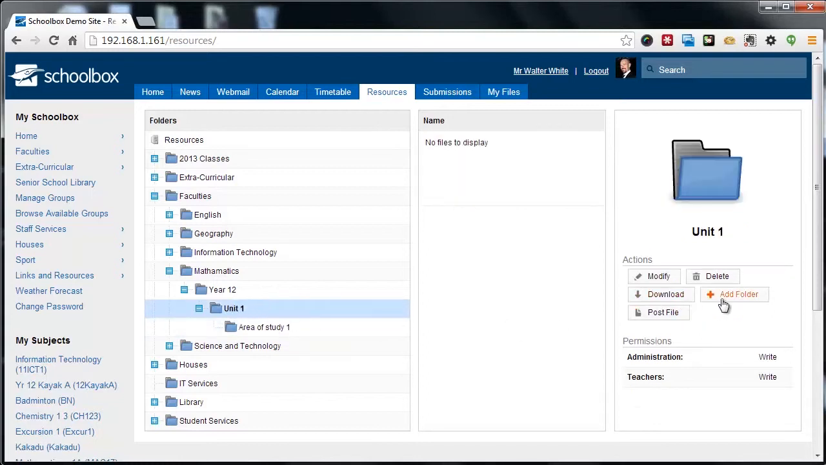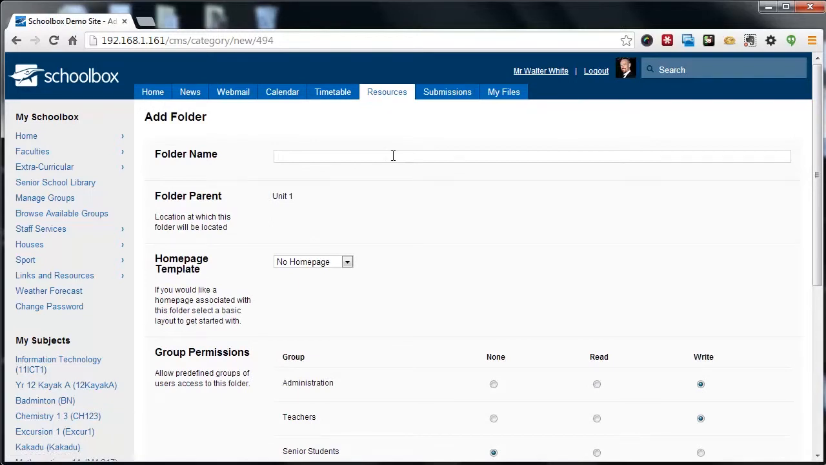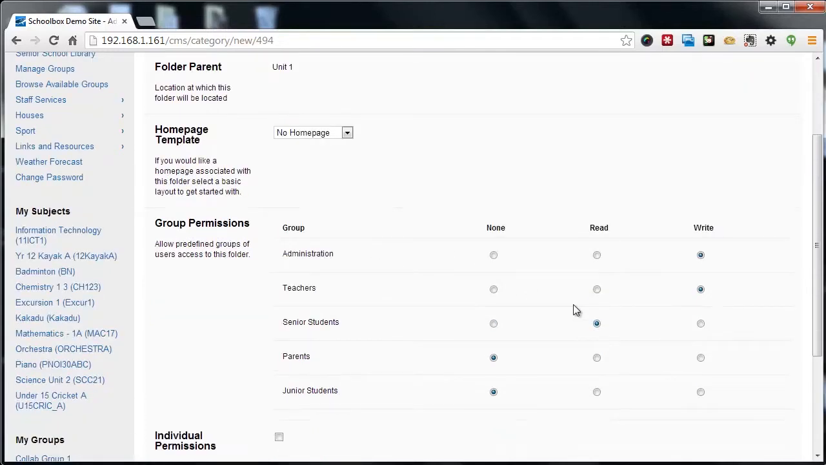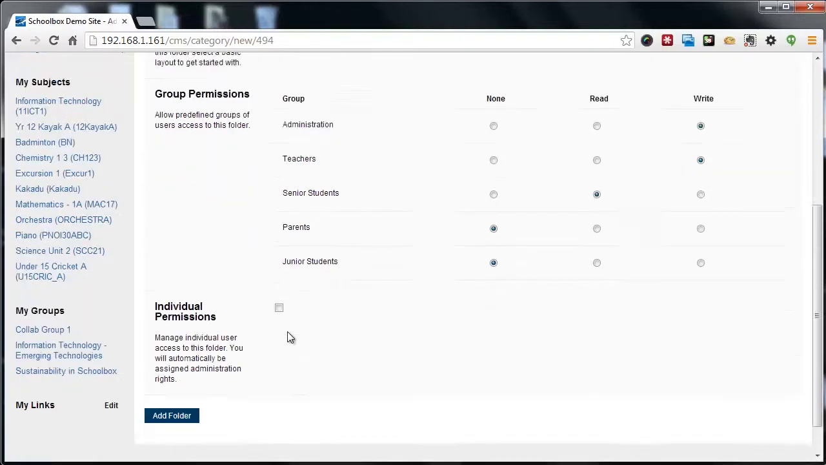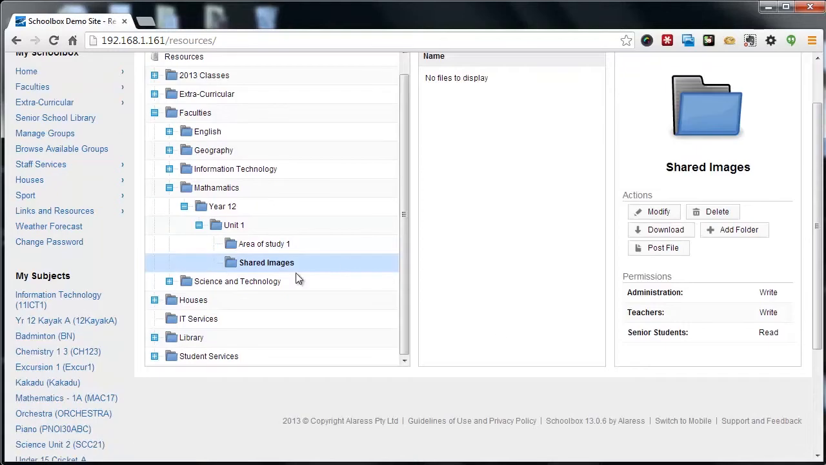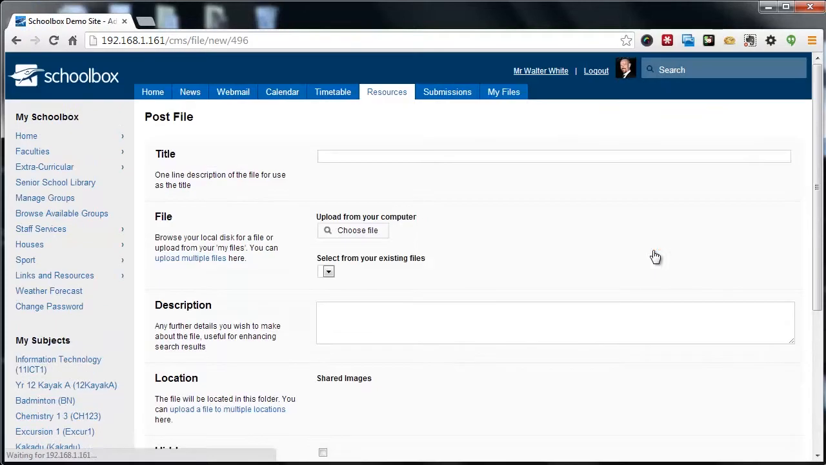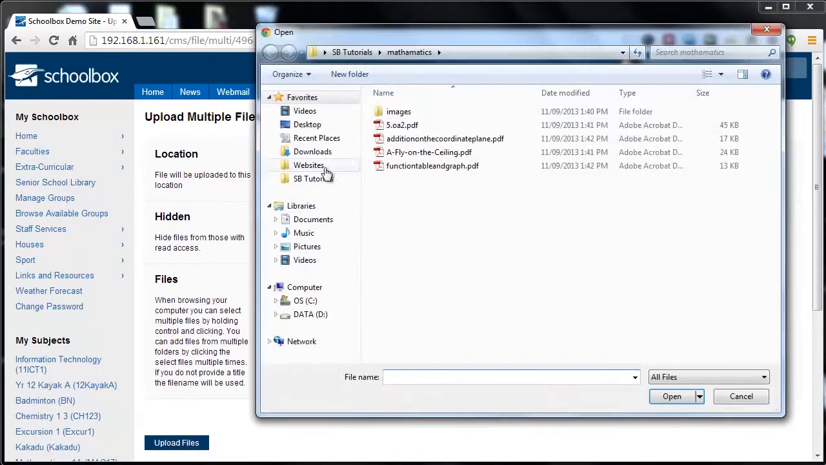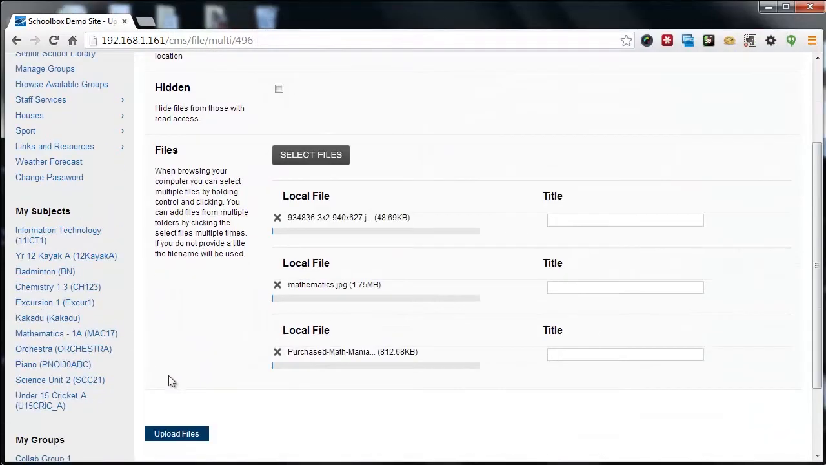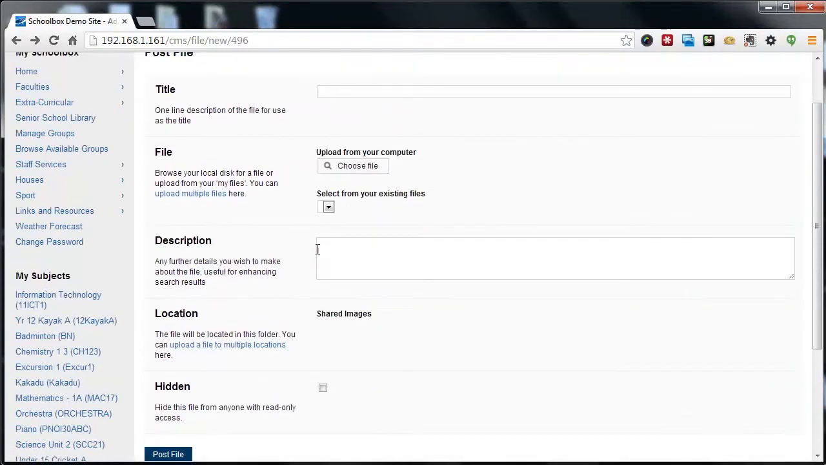What I might do is come back to my unit and add one more folder. Call this Shared Images, and again I'm going to give my students access to these images, but I'm not going to add a home page. I'm just going to allow this folder to hold those files. So again I'm going to click on the Post File button to upload, and instead of doing one by one I'm just going to upload multiple files. And I'm going to browse on my computer and select some of these images that I have previously organized.